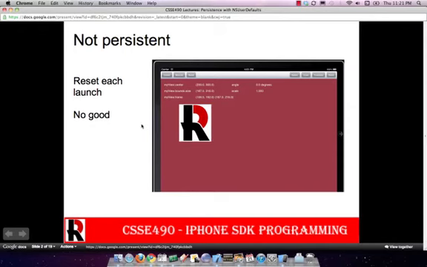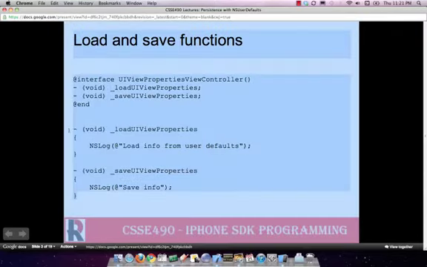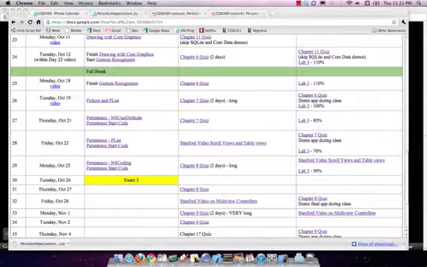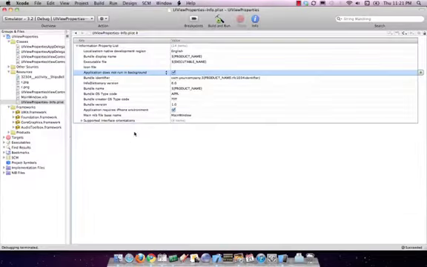So let's stop talking about it and let's start doing it. Right now we've got this app. It is not persistent. It does a reset each launch, and that's no good. We want it to store state so that when we come back to it, it picks up where it left off. So what we're going to start off by doing is making two functions, a load and a save. You can call them about whatever you want.